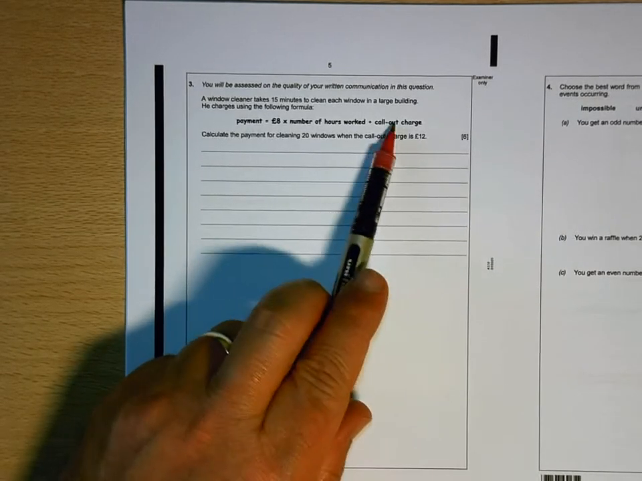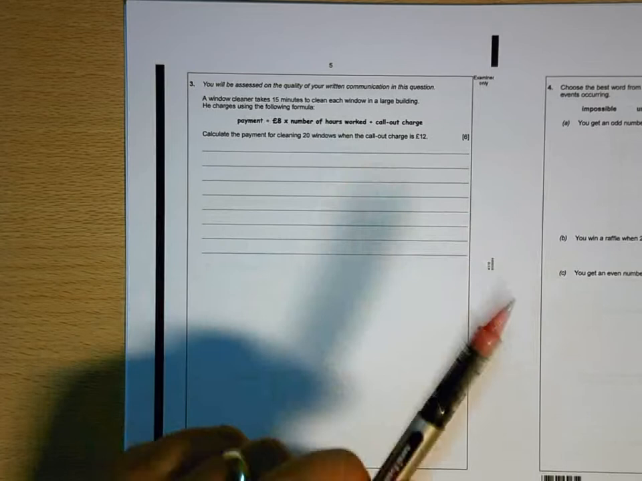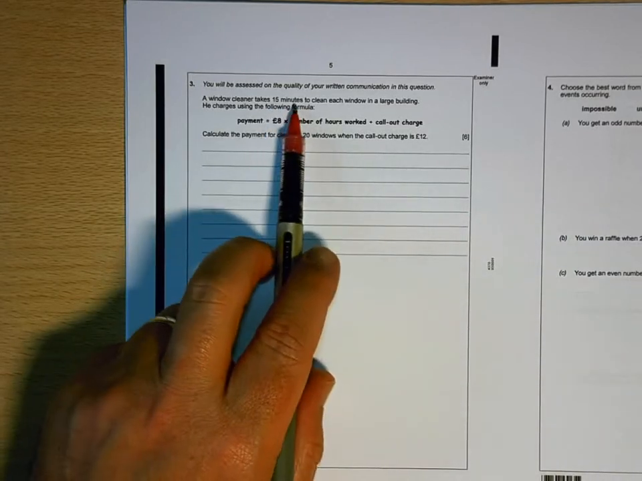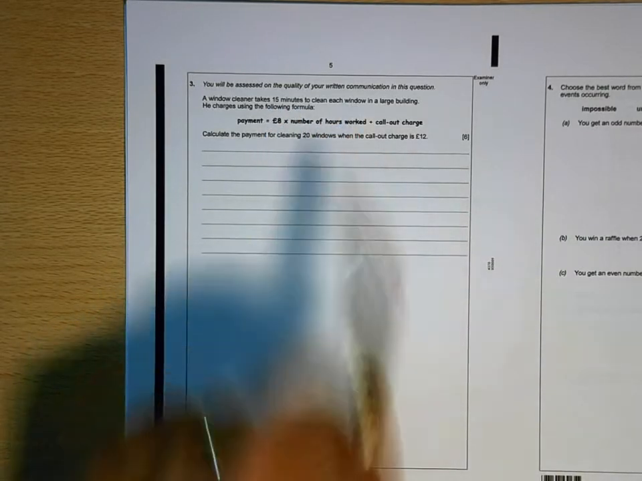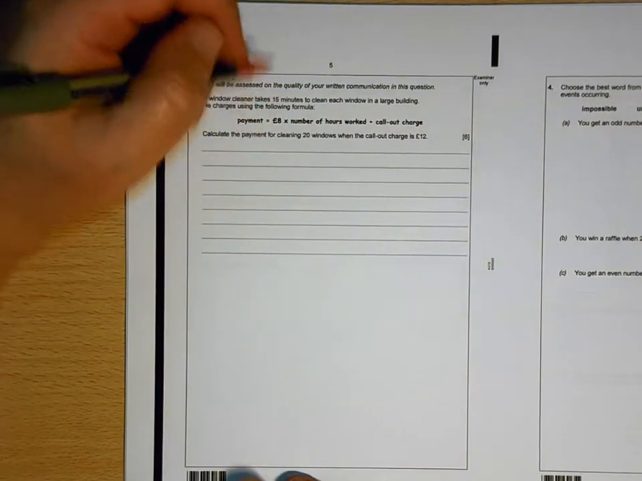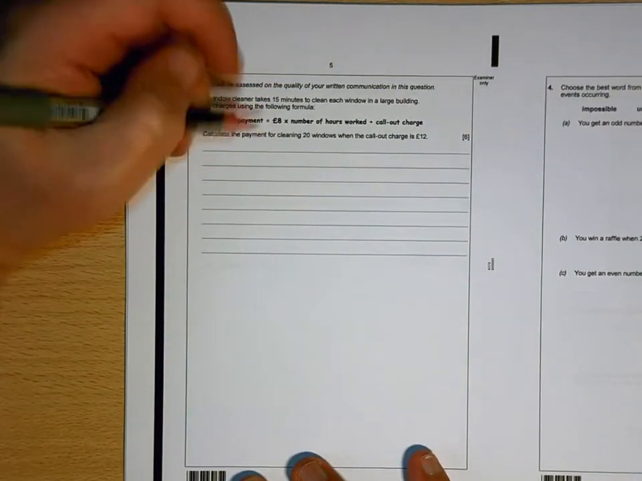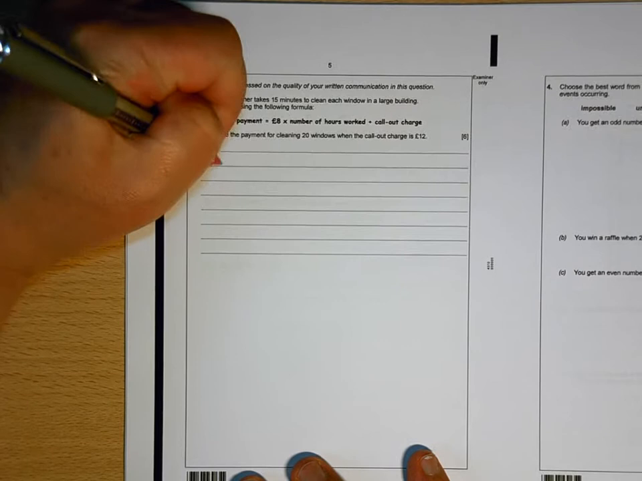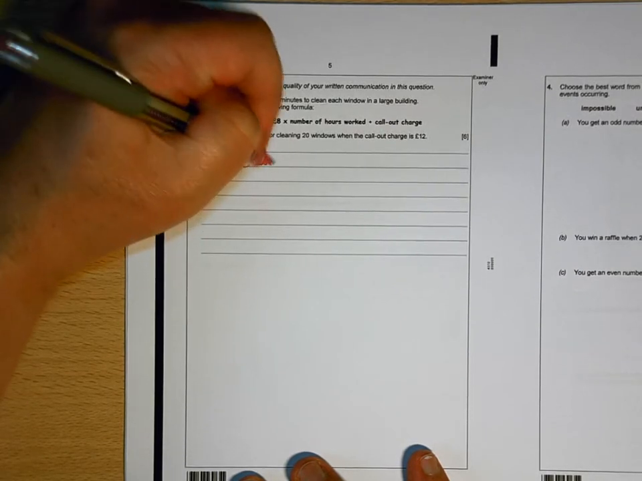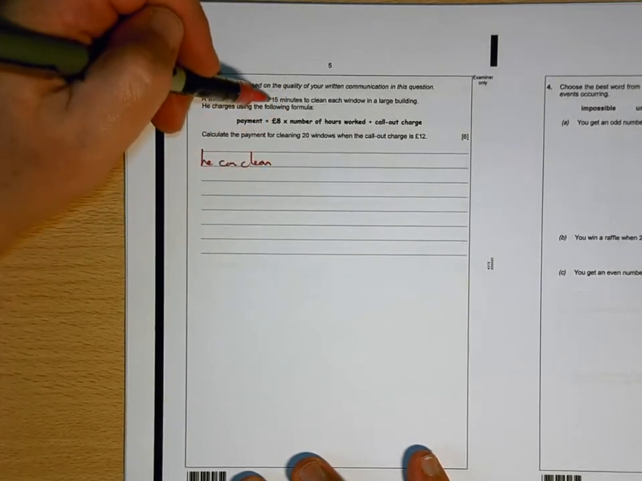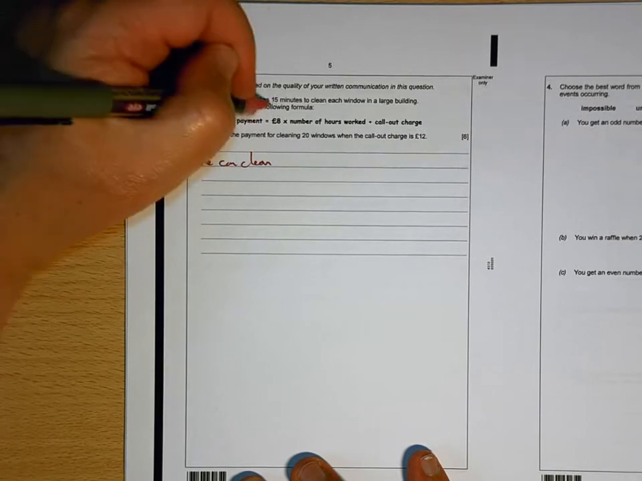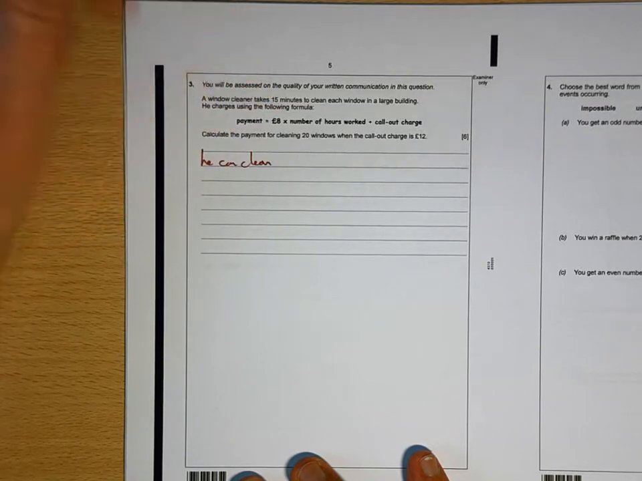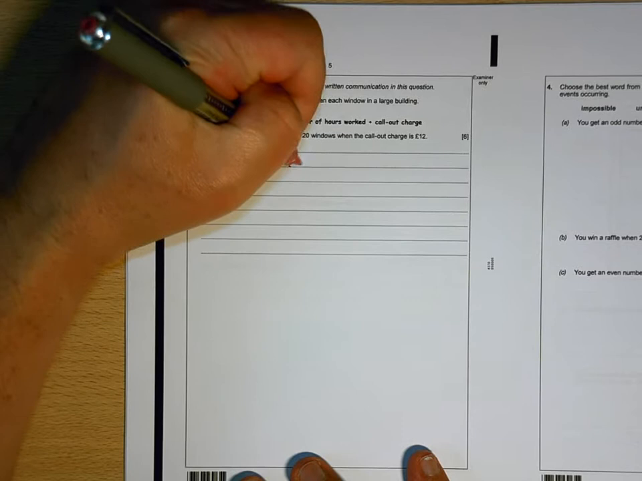So we've got the call-out charge. We need to know the number of hours worked. And if it takes him 15 minutes to clean a window, and there are 20 windows, the number of windows he can clean in an hour is going to be 4 windows. 15 minutes is 1/4 of an hour, so 4 windows in an hour.